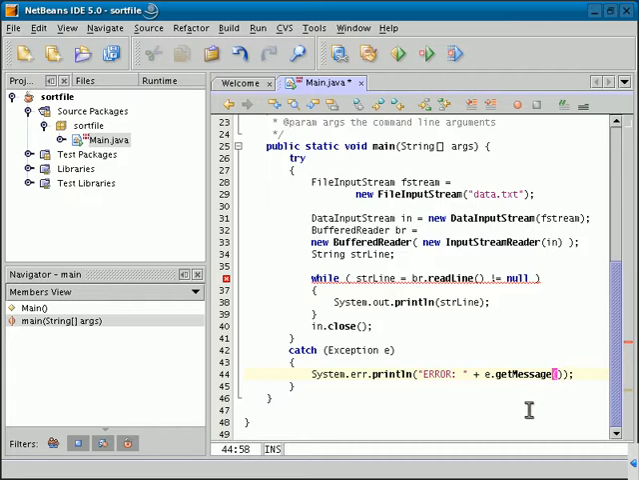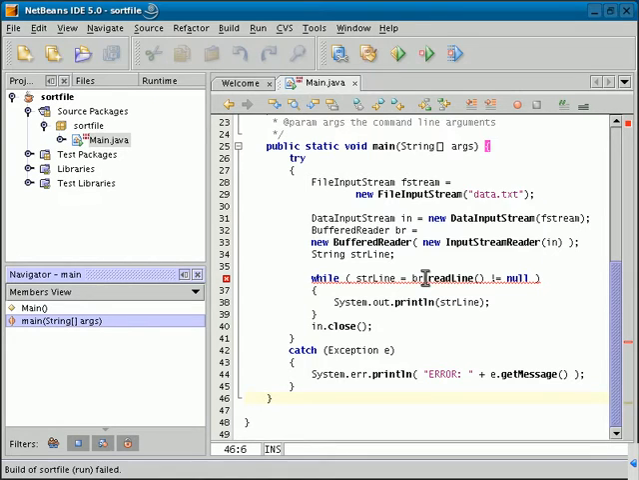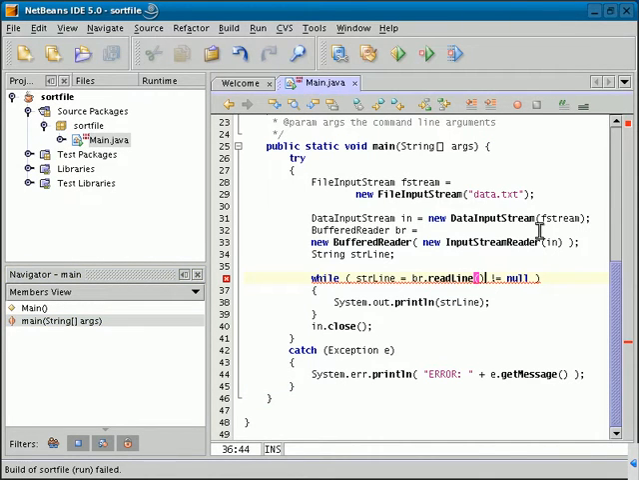So now this should read the file, and it should print out everything that we read. Here is the main function right in front of our face, F6. And we get an error. Let's debug this. Right here: incompatible typing. The error was caused because we need to enclose this strLine equals br.readLine in parentheses. It's kind of particular about that. Yeah, it seems to be.